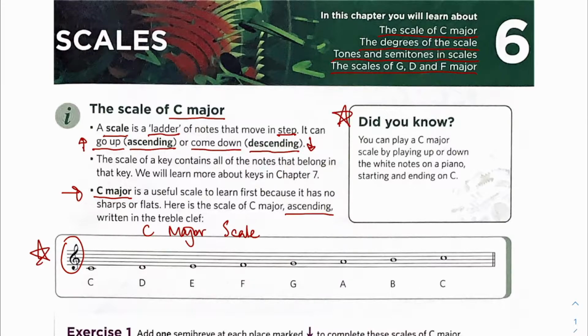Did you know you can play a C major scale by playing up or down the white keys on the piano, starting and ending on C? Since in the scale of C major there are no sharps or flats, meaning there are no black keys. If you start on a C on the piano and play all the way up to the higher C, that's a C major scale in ascending order. Or you can play from a C and go down by step all the way to the lower C, then you will have a C major scale in descending order.